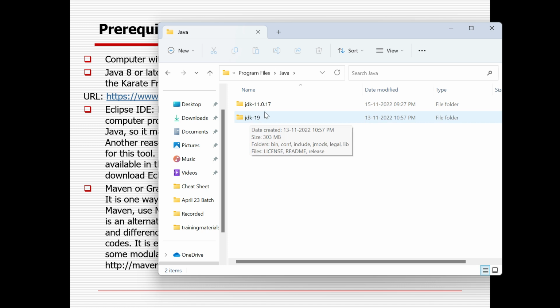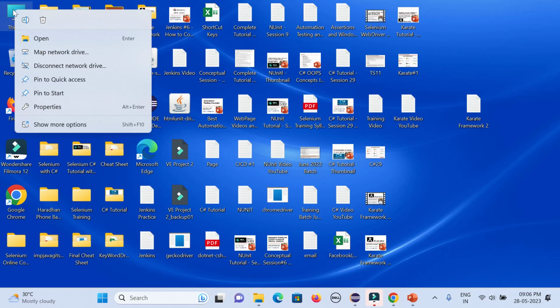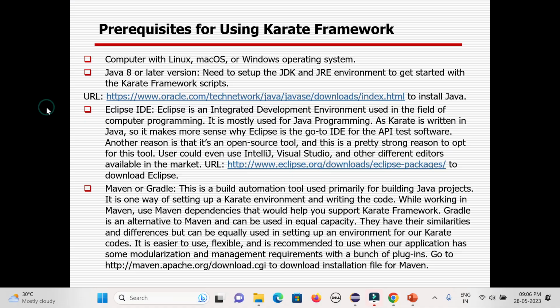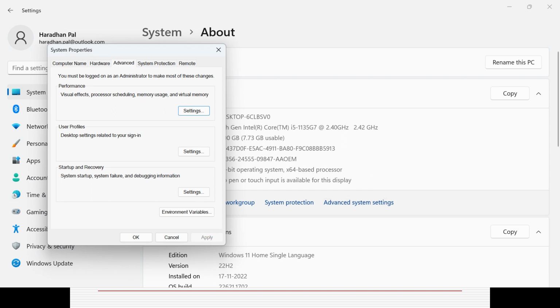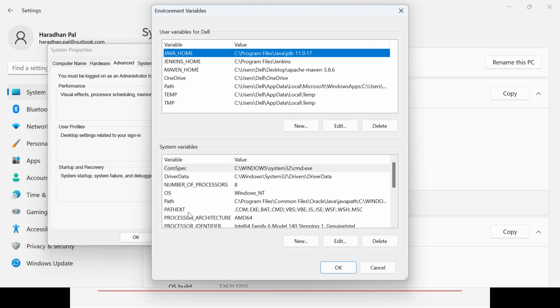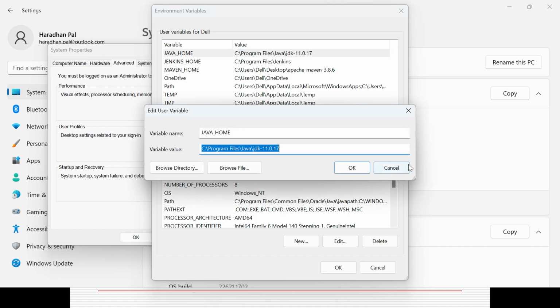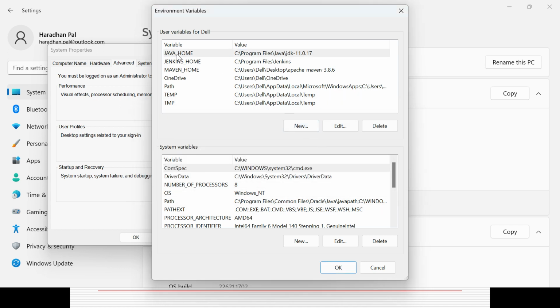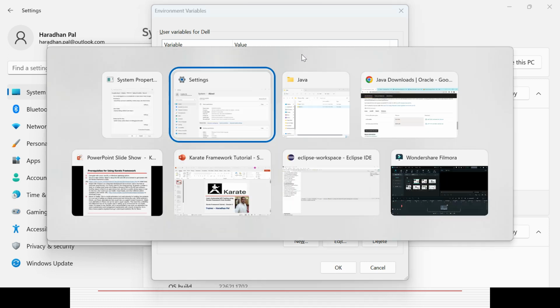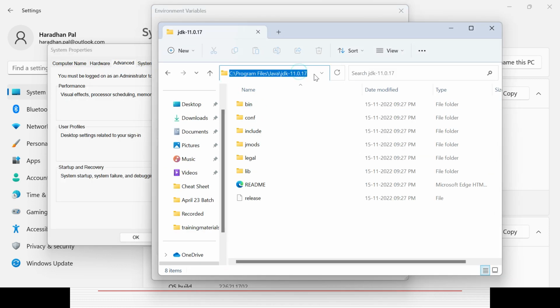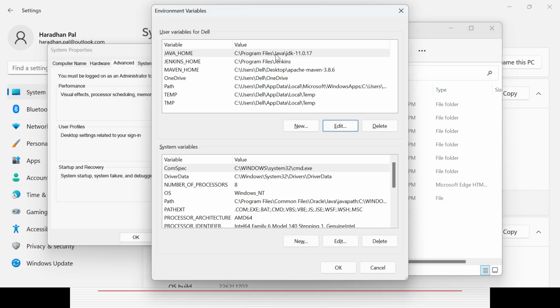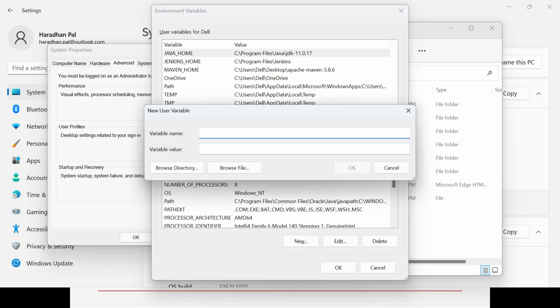After that, you need to go to your computer properties. You need to click on advanced system settings, then click on environment variables. You need to set JAVA_HOME and the path variable. So you need to create a variable after clicking on the new button. You need to give the variable name as JAVA_HOME and give the path to the JDK folder. This is the path you need to give in case you are installing JDK 11. Click the new button, JAVA_HOME and the variable path, and you can click OK.